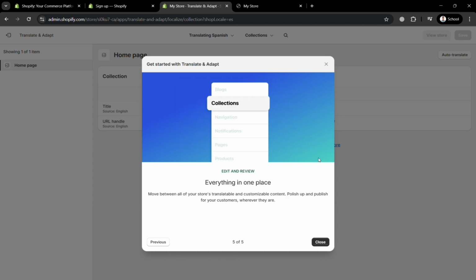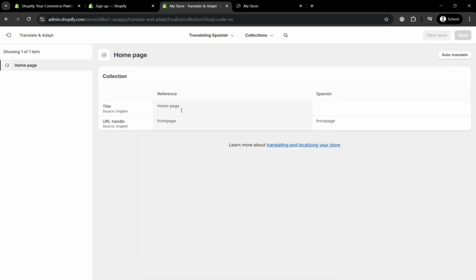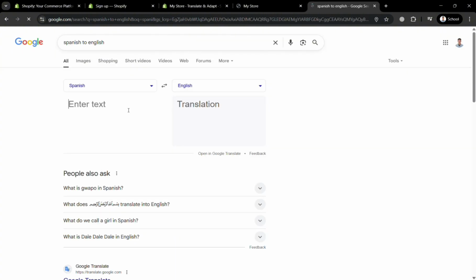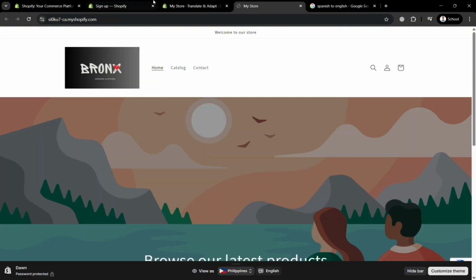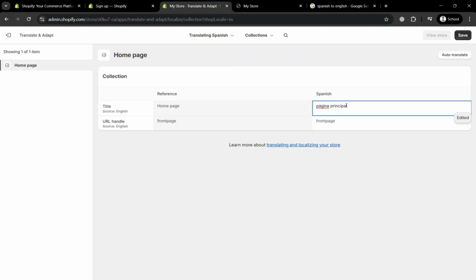Basically, using Google Translate, it will automatically change, or you can manually enter the Spanish for homepage here. By entering manually, you can use Google Translate to translate the English to our Spanish language. So I'm just going to simply copy this one instead and paste it directly in here. Now we have the translation of the homepage. You could also click the Save button on the top right corner to save the changes that we just added.